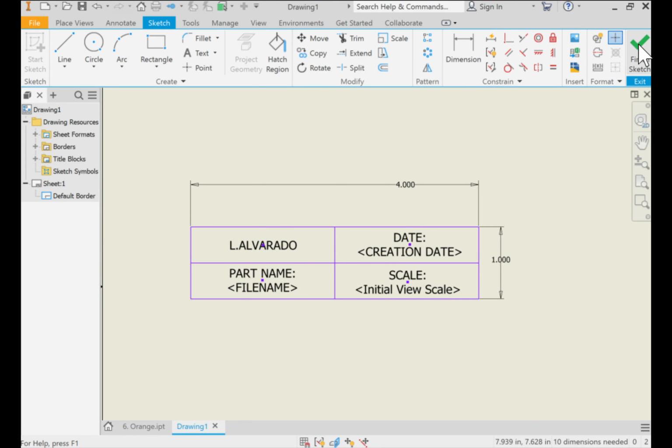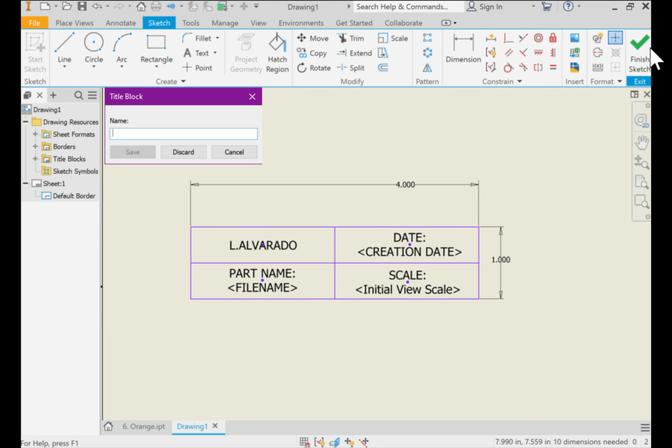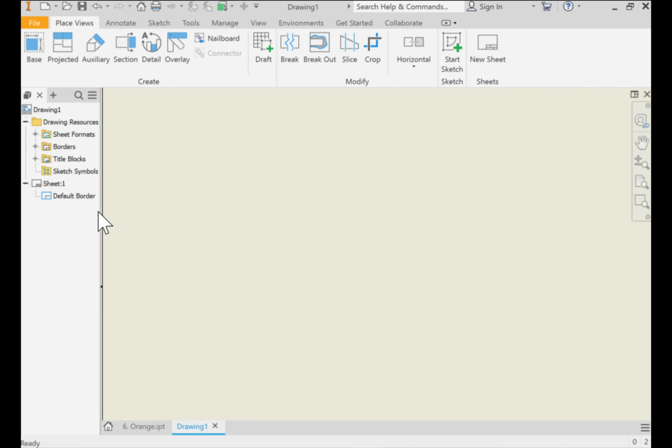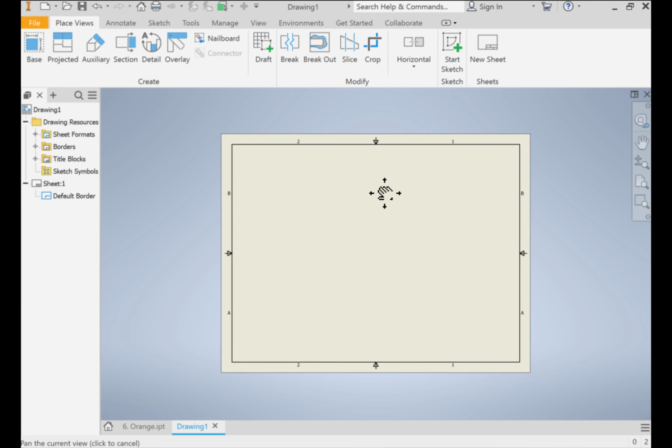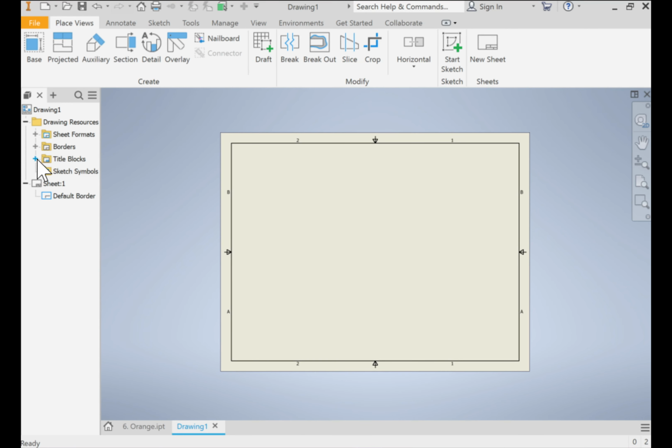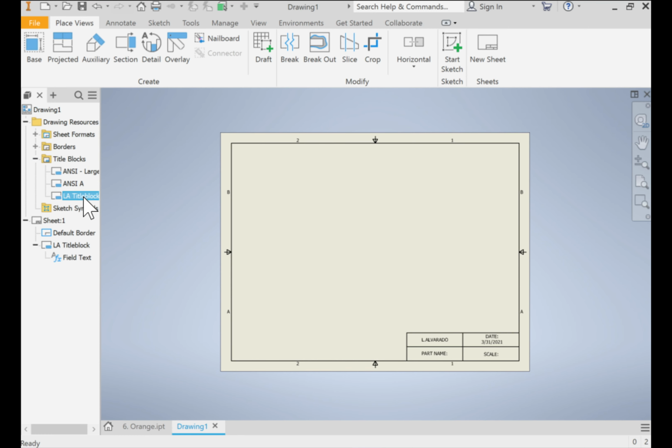So once you have that, go ahead and click on Finish Sketch. It's going to ask you what you want to name it. I'm going to put my initials, LA, and then title block. And then click Save. Well, when I zoom out, nothing happens. So if we click on the little plus sign next to title block, we can double click on LA title block, and it pops in automatically.